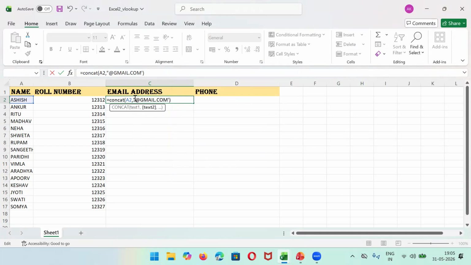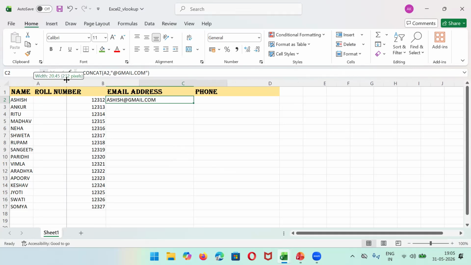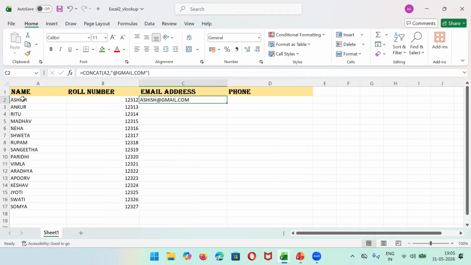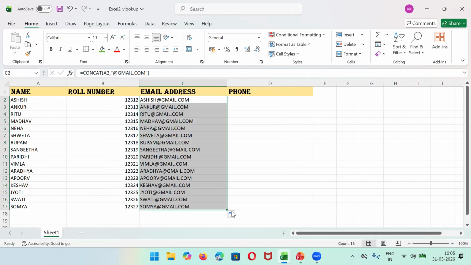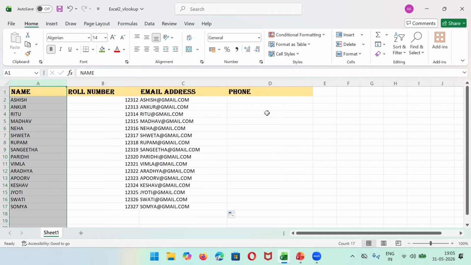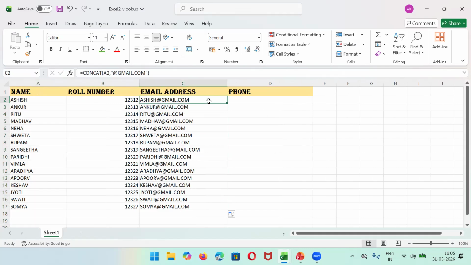Sorry, you have to put double quotes here for any string. So can you see from the first column, first row, this concatenated @gmail.com. If I stretch, you can see here it added @gmail.com to all the values which are present in column A. So this is a concatenation function, which is also a predefined function given in Excel.